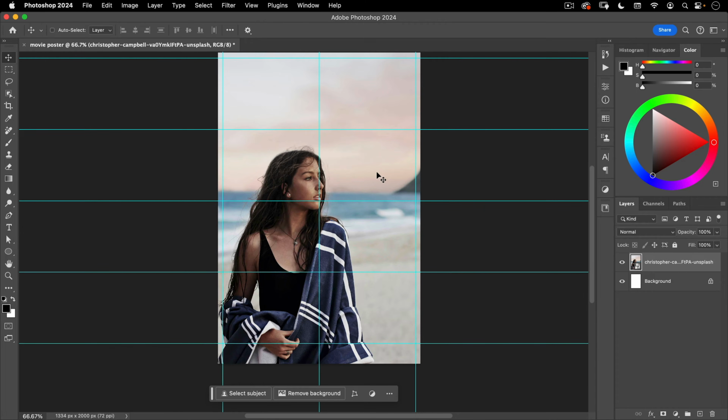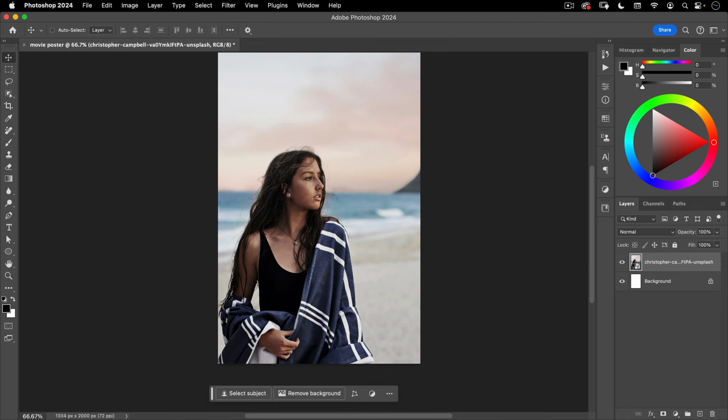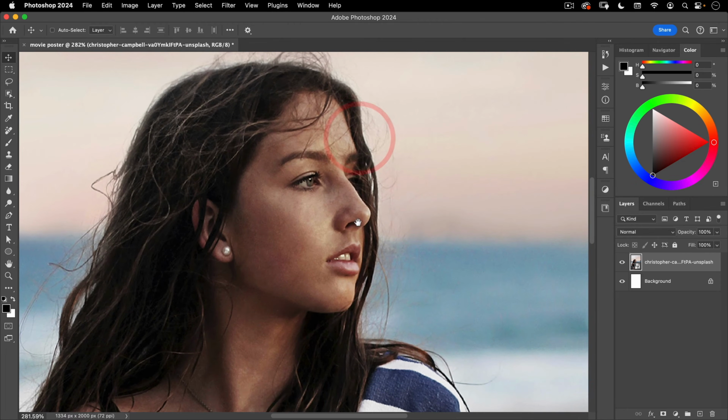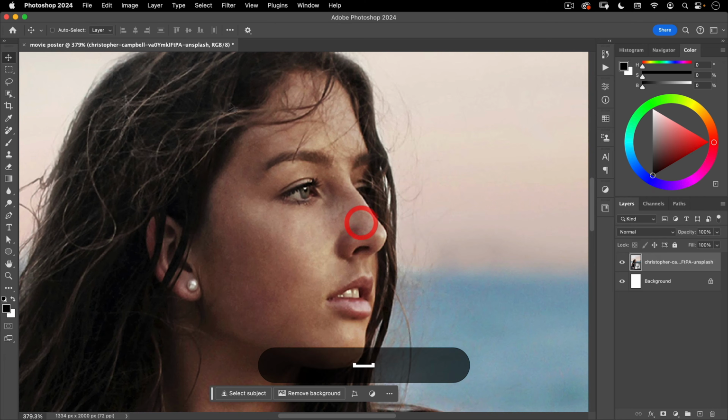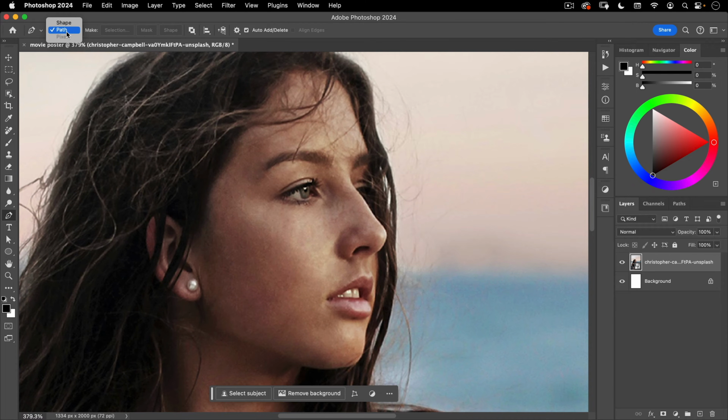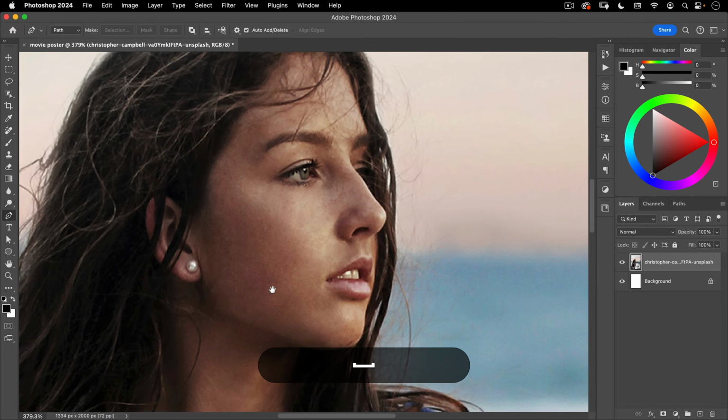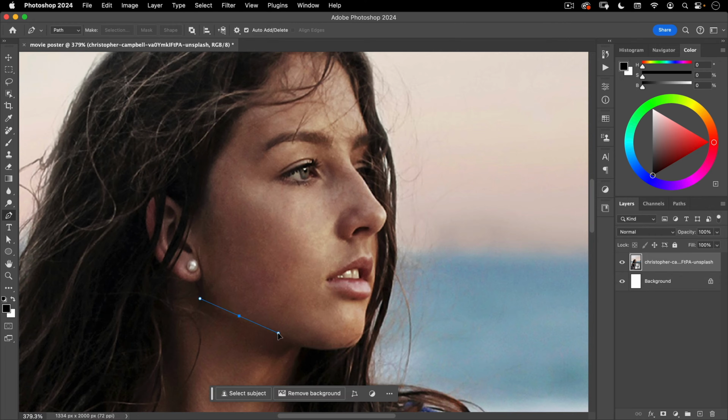All right, next we're going to cut out her face so that we can make it bigger. So let's go ahead and turn off our guides. I'm going to do that with Command semicolon. And for this, I want to use the pen tool. So I'm going to go onto the pen tool. Let's make sure this is on path, not shape. And I'm going to just start kind of from her chin line.